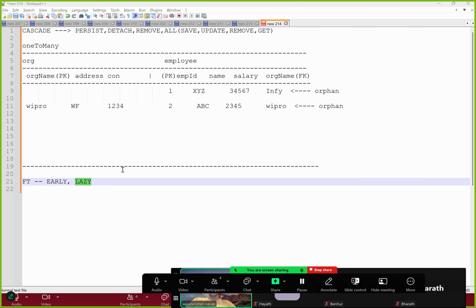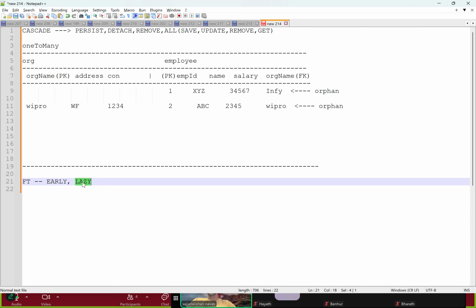So always give the fetch type as lazy, because whenever the application needs it, only then do we have to load the data. If we are unnecessarily loading the data at runtime, it will take a lot of time to load the application, as the application will have tons of data. If you write eager, the application will take a lot of time to load up. So do not write eager, always write lazy.